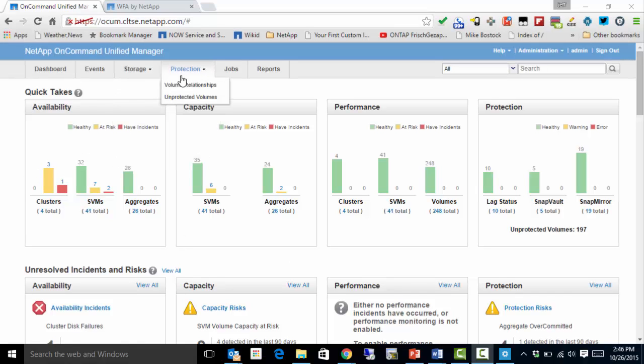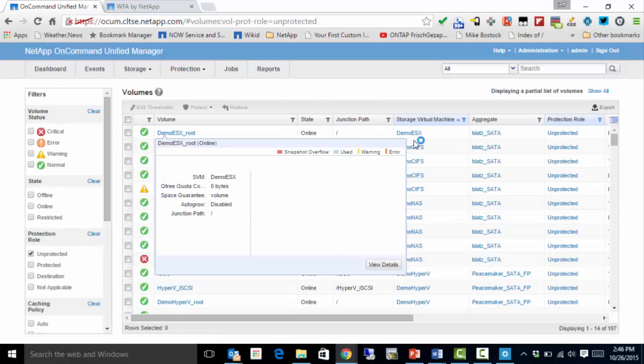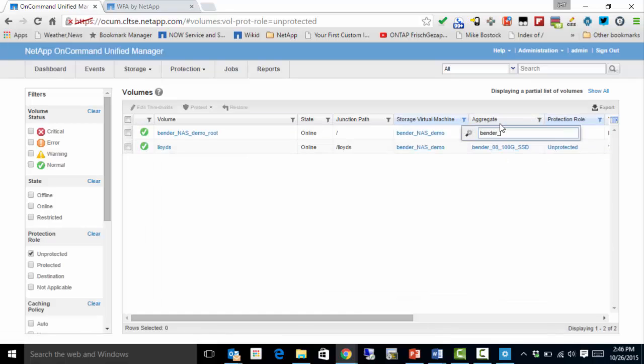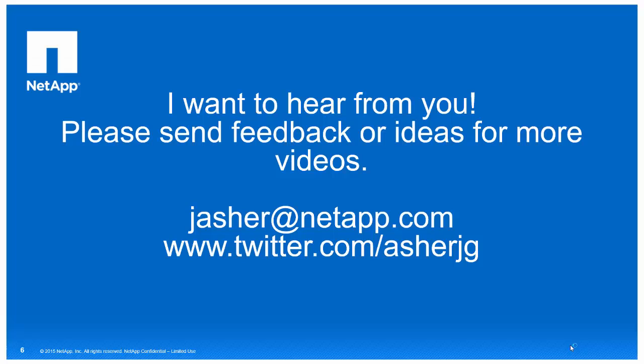And if I go to Protection, Unprotected Volumes, and apply that same filter again, where I use Bender, no data is found because they're all protected. Everything's going great. In this video, you learned how WFA and Unified Manager can make your life easier by automating repetitive storage tasks.